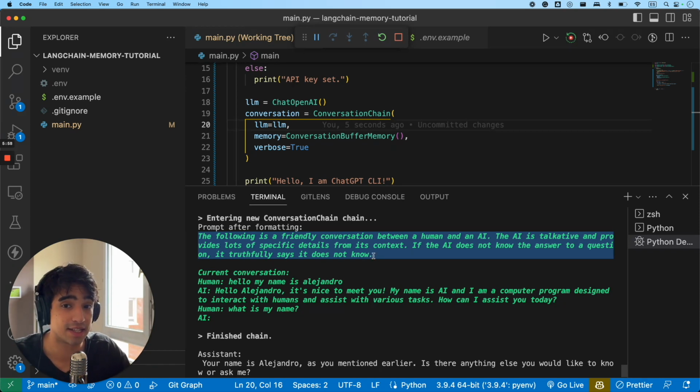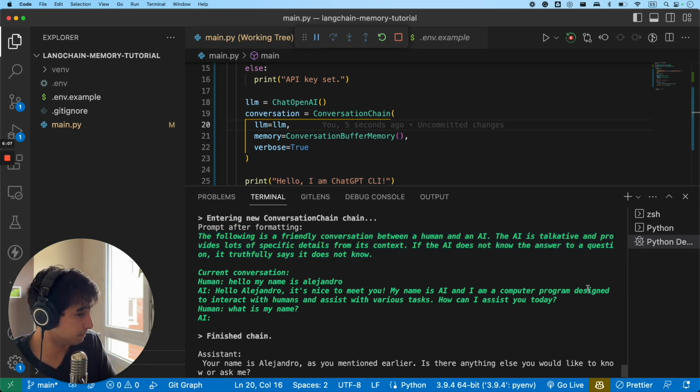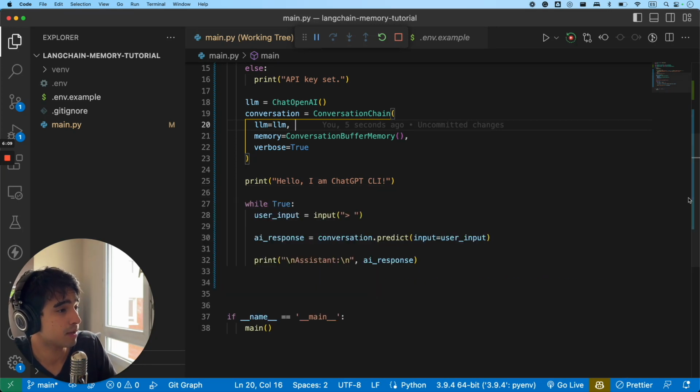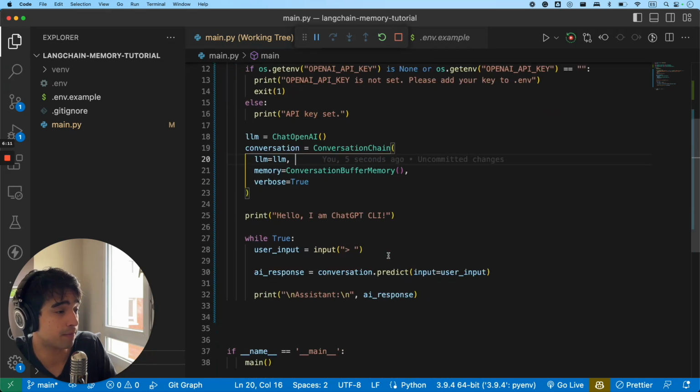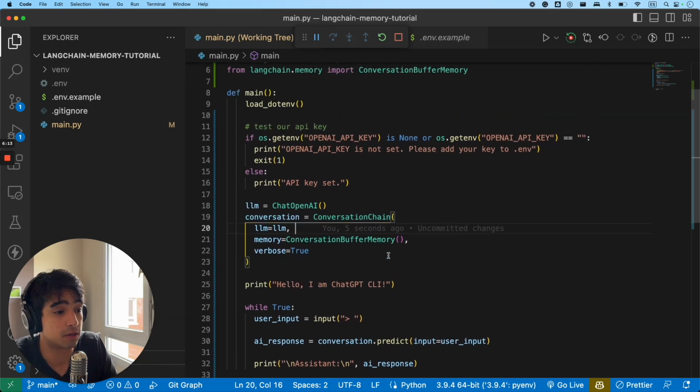So you don't have to set a system message saying you're a helpful assistant. And there is a way to modify this as well, as an attribute when you initialize the chain. So there you go. Now that is how to use the buffer memory. Now let's take a look into the more advanced type of memory from LangChain, which is entity memory. All right, let's get right into it.